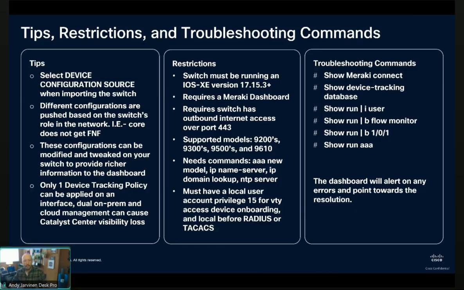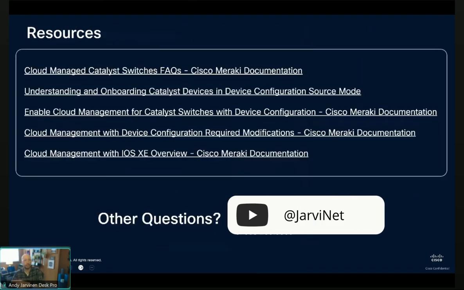And then the last thing, I have a bunch of resources. This PDF is attached to the meeting. You are all welcome to take it and download it. These are the documents I used to prepare this presentation and to review when doing the configuration.